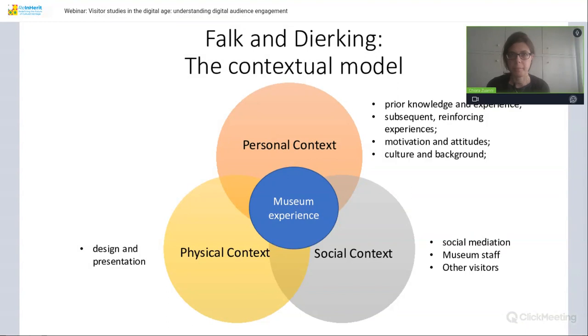This could go from the way the panels are located, the typography of the panels, the lights on the objects, so to say, really the physical design of a museum exhibition.